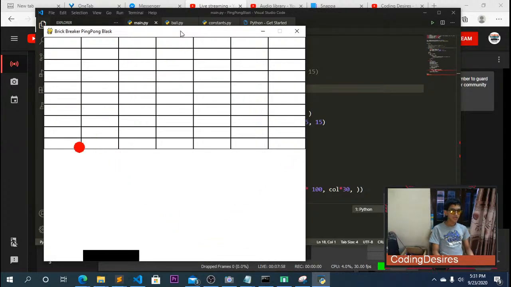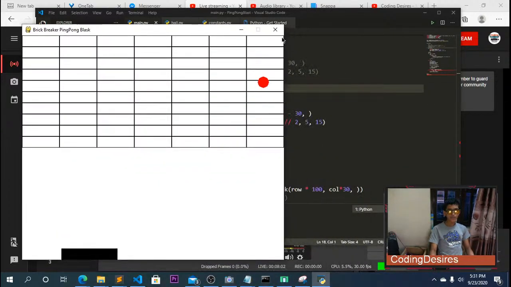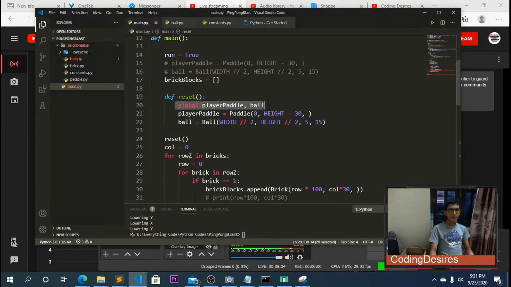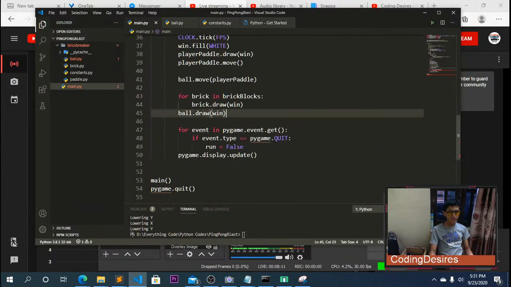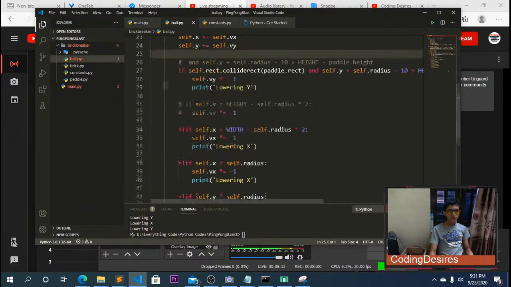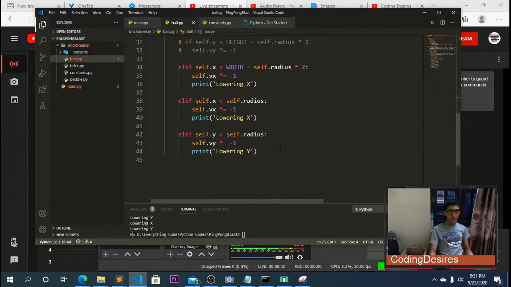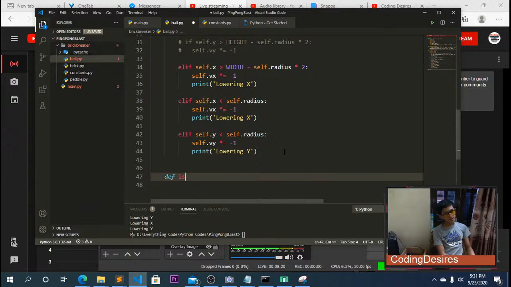Now I hope you guys know about the global keyword in Python. That is exactly what we have used here: global player, paddle, ball. And now what we want to check here is, we will define another method in our ball class and say define is off would be something more like it.